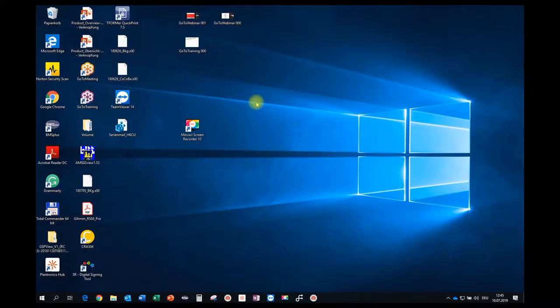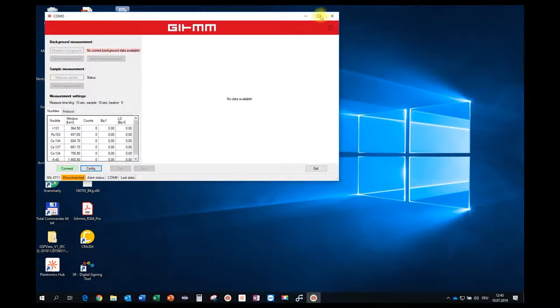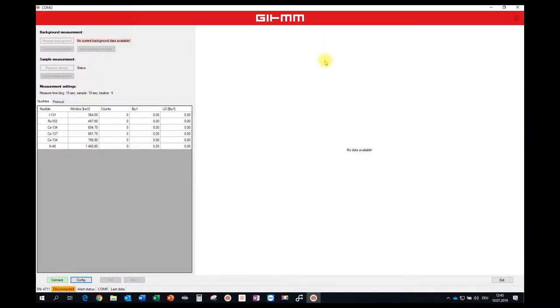So now, first we have to open our COMO software. Press the button, we enlarge the window, and now you see all the buttons the software has, and I explain each field to you. Here we find a big white screen window which says no data available. Here we will see the spectrum once we have done a measurement.